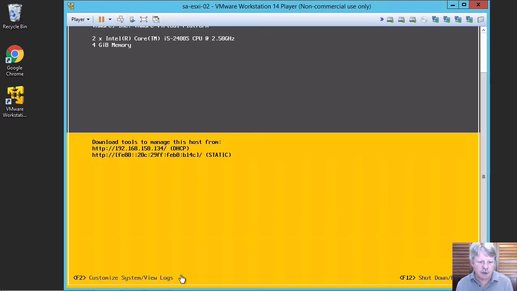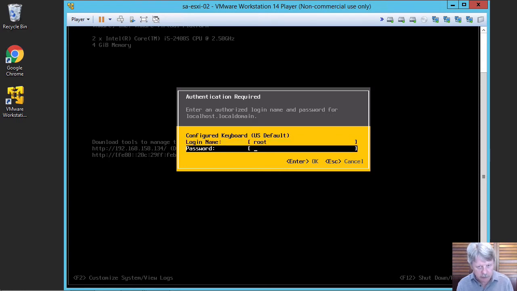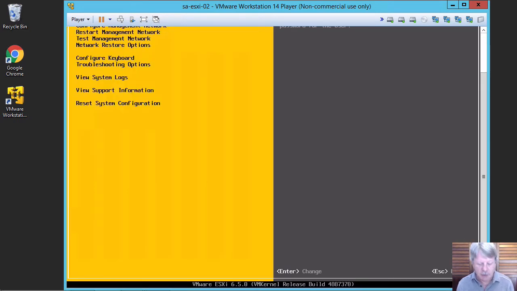And we'll see that we have a couple of options on the DCUI, which is either customize or shutdown. I'm going to press F2, which will prompt me to log in. Use the secret55 password that we set up when we did the installation.